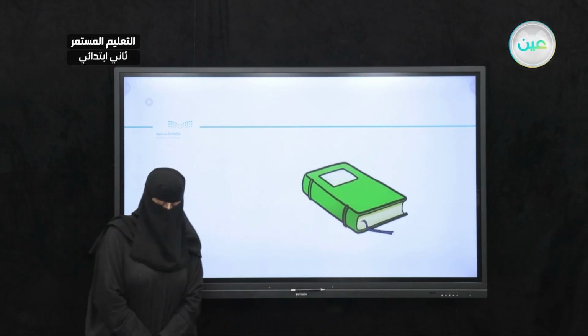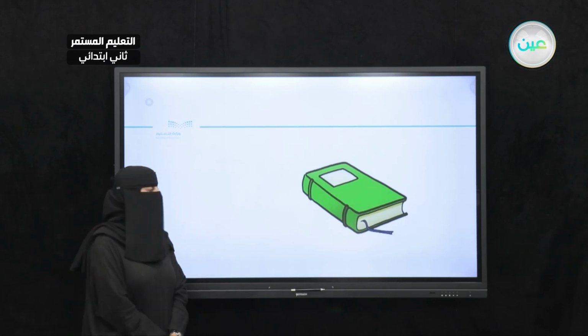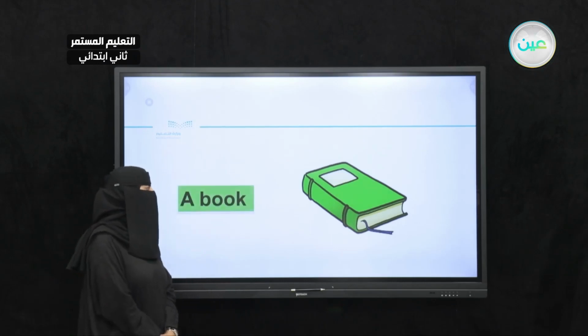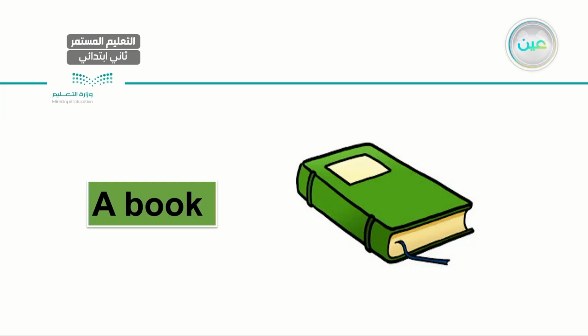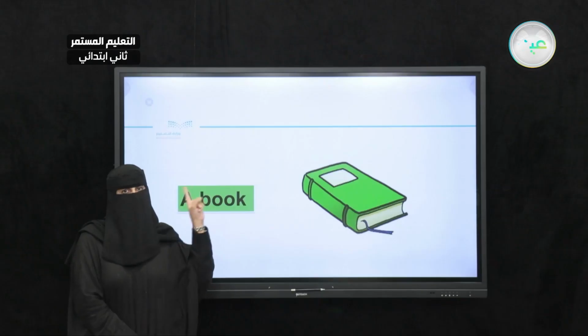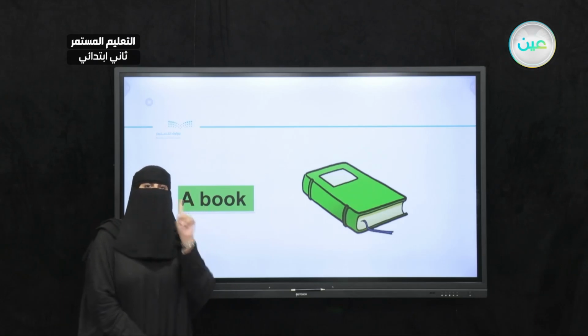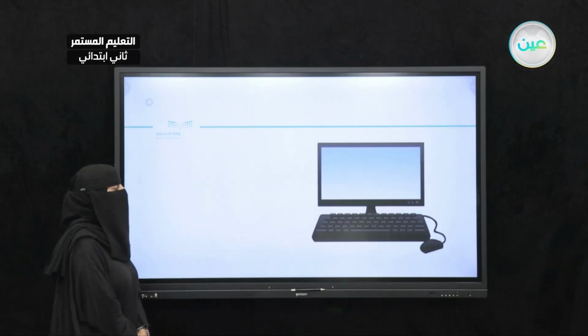What is it? It is a book. A book. One more time. A book. One last time. A book. How many books can you see? For me, I can see just one book. A book. Okay? Now, how about this?